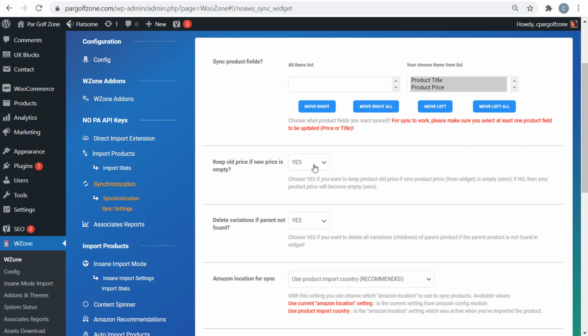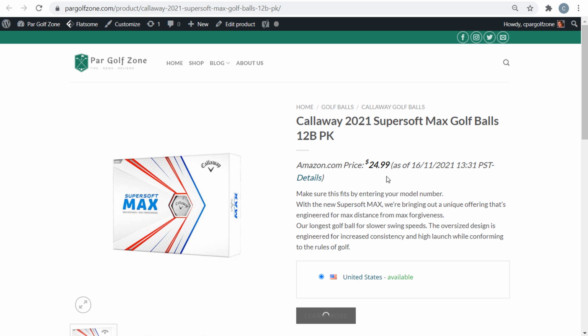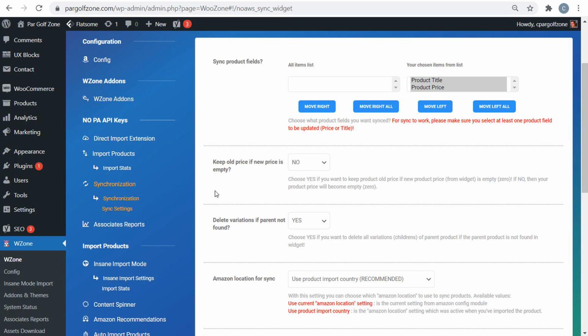If you choose no, what's going to happen is if the price changes, for example, for that Callaway golf ball, from $24.99 to there's no price, then depending on what you choose here, if you choose yes, it's not going to sync that new price. If you choose no, then when that product price does change, it will become empty. So it's basically a matter of preference. Do you want people to always know exactly what the price is on Amazon? Or once you import a product, you want people to think that there's always this price. It's been available for this price in the past, basically.